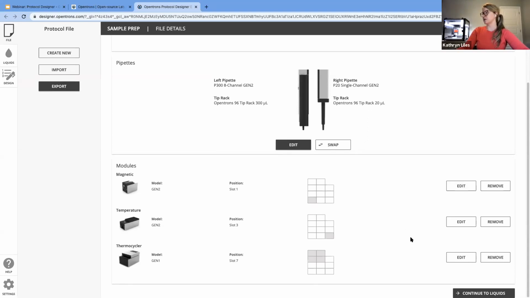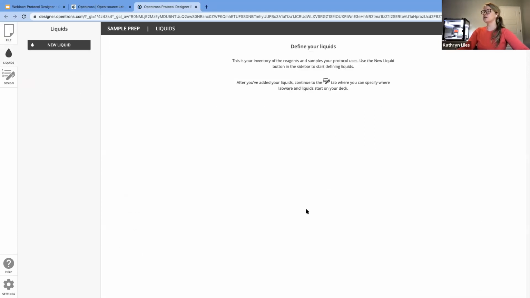The software is also really intuitive and it guides you to the next step. So once you've gone through the actual configuration, you go to the bottom and click Continue to Liquids. So the liquid tab is meant to be a library of all of the liquids that you're going to use throughout the course of your protocol.